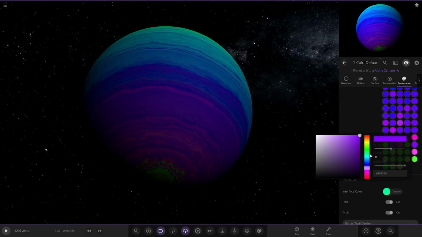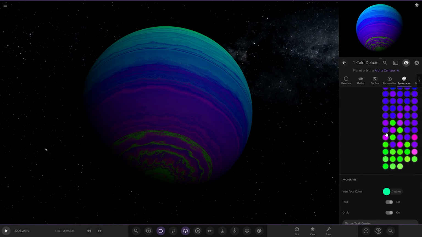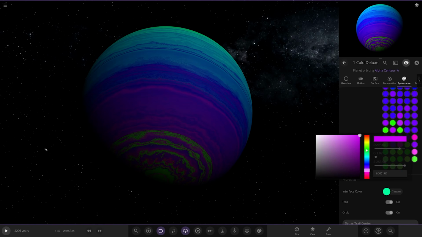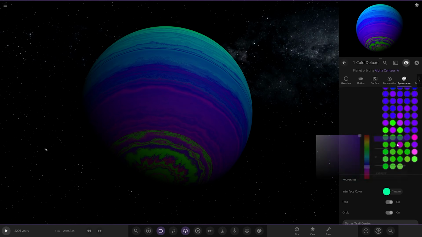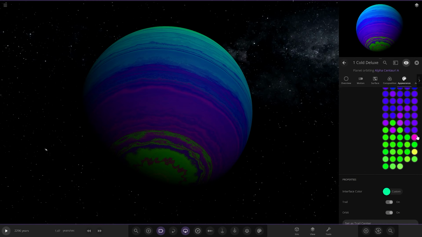It'd be cool if there was a random generator for gas giant bands. Say you had 100 bands, and then you press random, and then you could select a colour, and it generates random RGB colours around the colour you picked. That could be quite a cool way to... Maybe that's something to suggest in the Discord, actually. Maybe I'll do that.